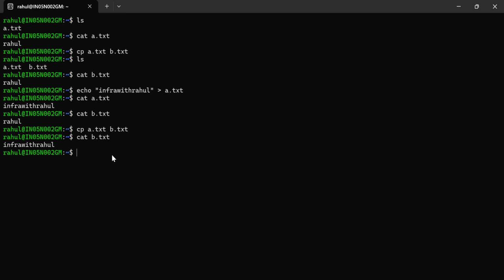Okay, now I got one more task. I want to copy a.txt and b.txt into the backup folder. How will we do this? It's pretty cool. Let me first create a backup directory. See, now I have created the backup directory. Let's list it. See, the backup is here, and let me do ls backup. See, there is no content inside the backup directory.